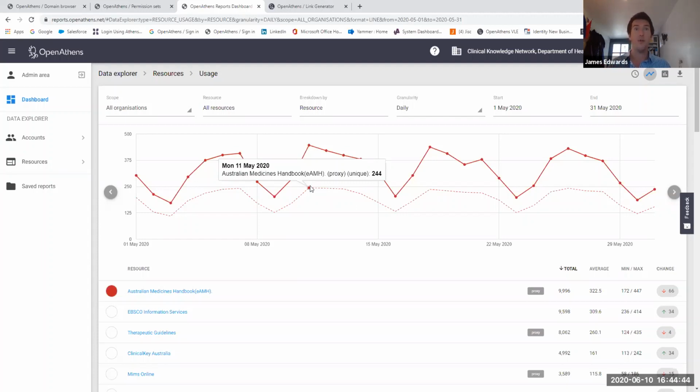So not only on Monday, the 11th, was there 447 total accesses to this resource, but it was done by 244 users. So you know they've got users accessing that site multiple times. And that's really helpful because sometimes what we call super users might skew your actual usage of your resources. So you might think one's really popular and oh, everyone's using this. Using OpenAthens, you can actually go, oh no, it's not used by everyone. It's used by a real small number of users.